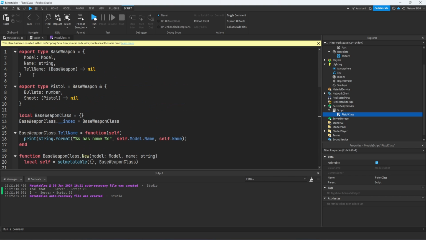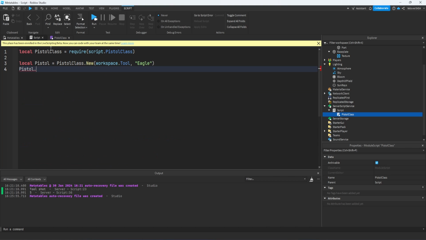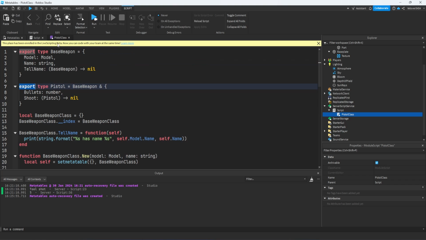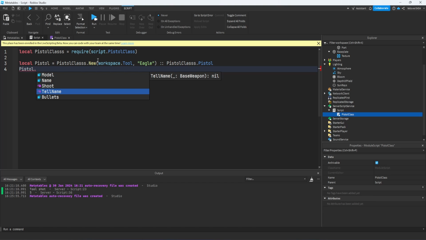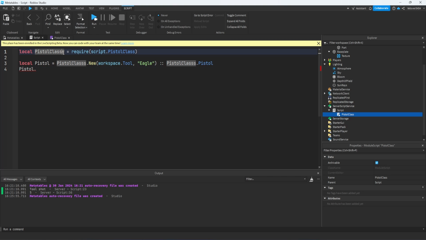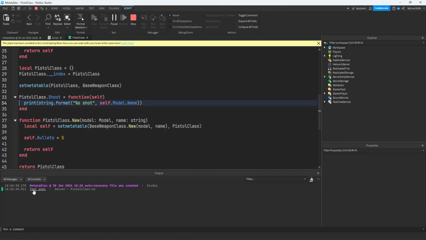What we can do, we put the export type. Now if we require that module pistol class, we can tell that this will output us a pistol class dot pistol. That type is only inside of this module script. So we named this module script as a pistol class. We can rename it like pistol classes, and it's still going to work, like no error. Pistol.model, name, tell. You see all the suggestions here. Let's do this, and we can do like pistol shoot. I run, I got an output.